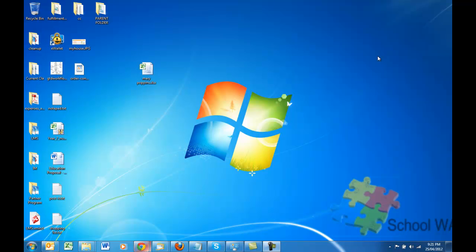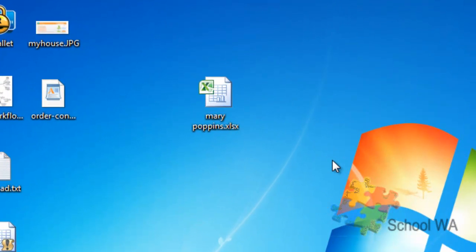Every file on your computer has a file extension. It's normally the last 3 characters of your file name. Sometimes it's 4 characters. So let's have a look at some file extensions.